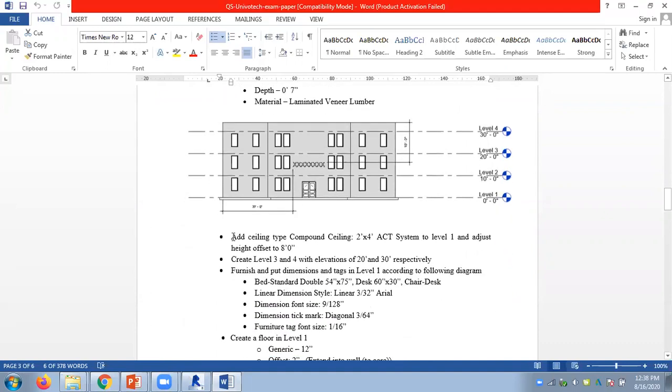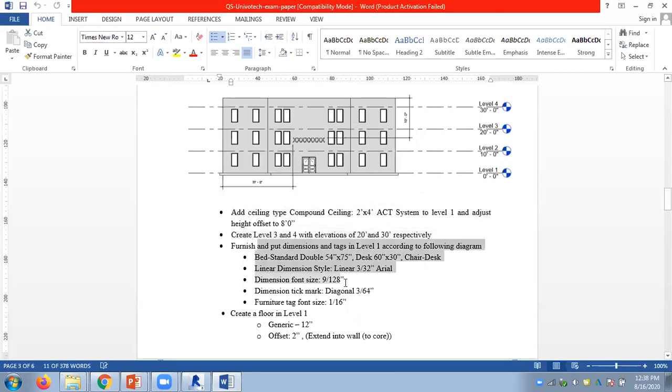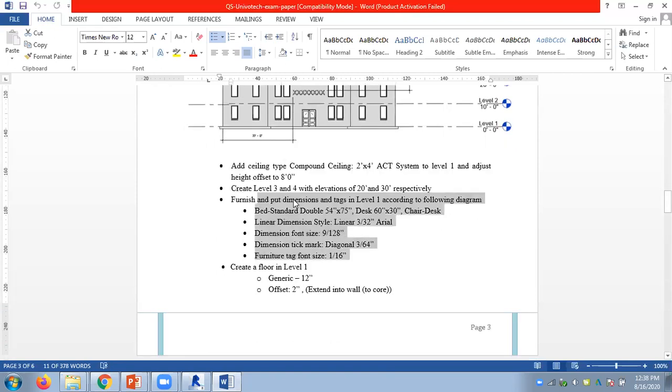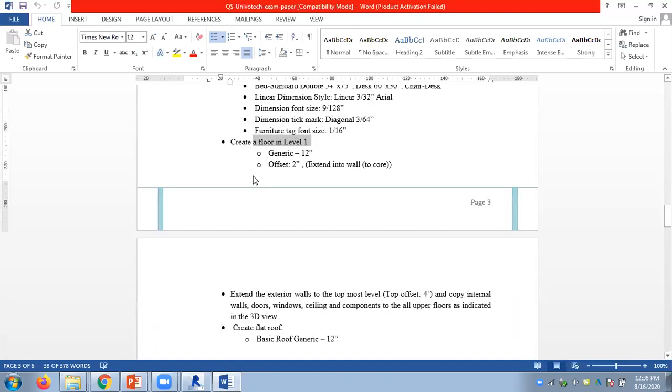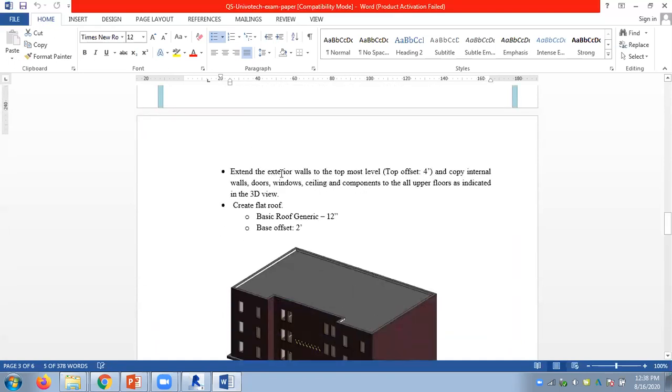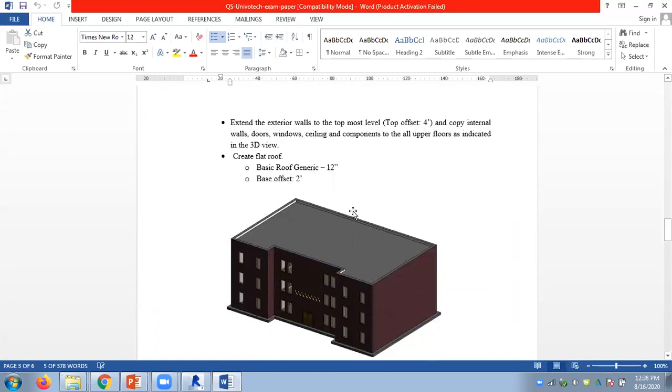We ask you to add the ceiling, create level 3 and level 4 furnitures, add the furnitures and tag it, create the floor, then extend exterior walls and create something like this kind of a building. So create the roof, flat roof. So this is the model we asked. This is a 3-hour question paper.